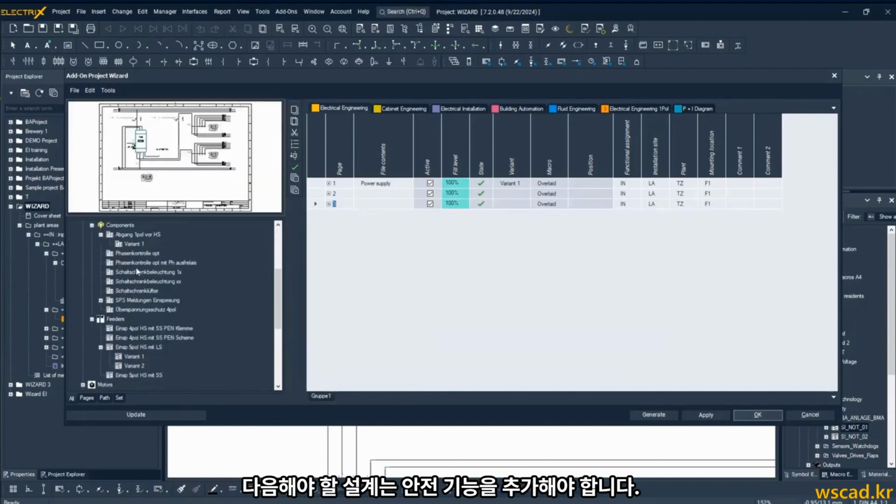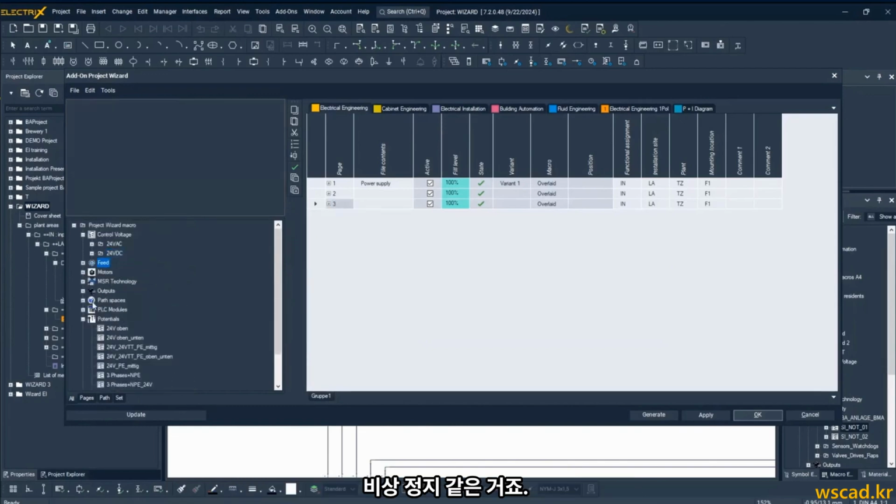So if we go forward, we need some safety features. We need emergency stop.